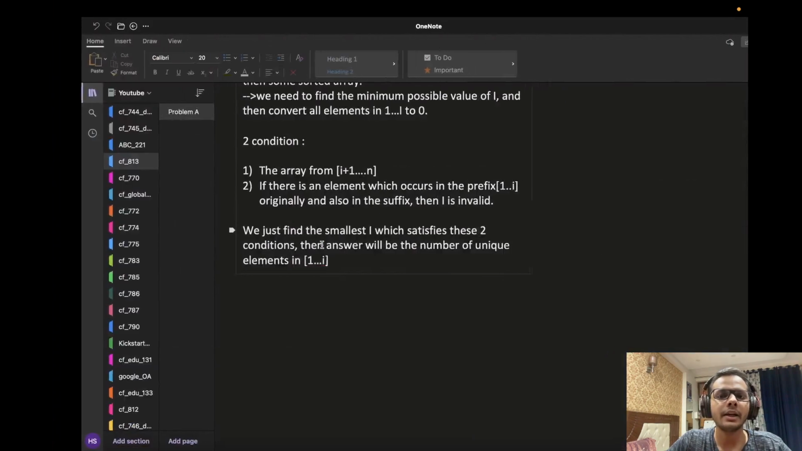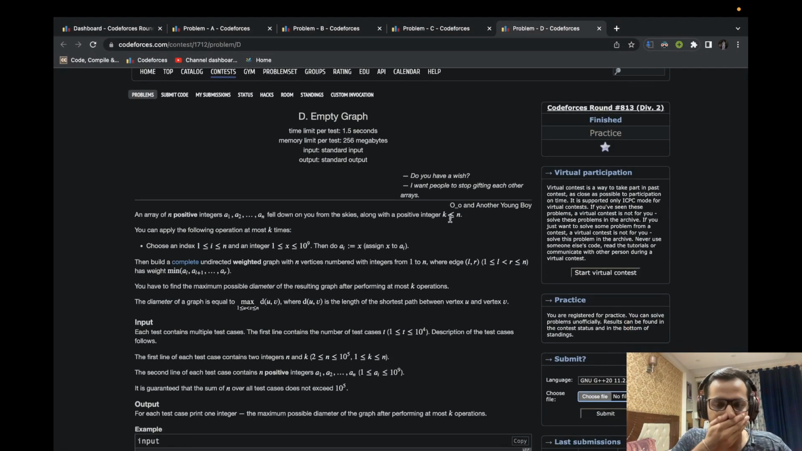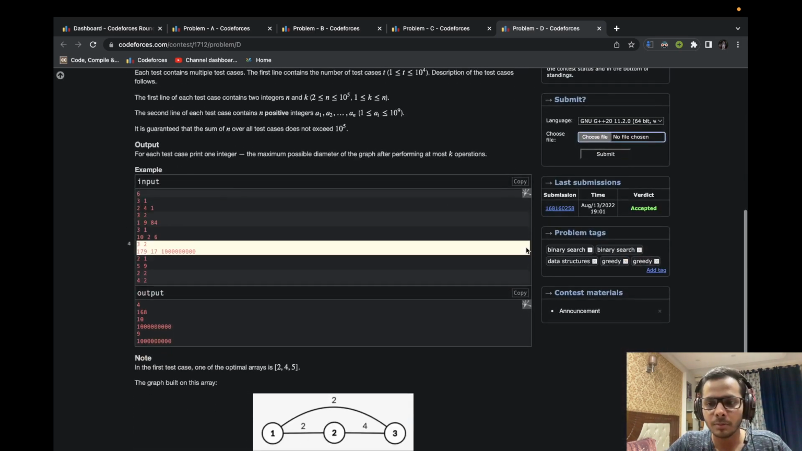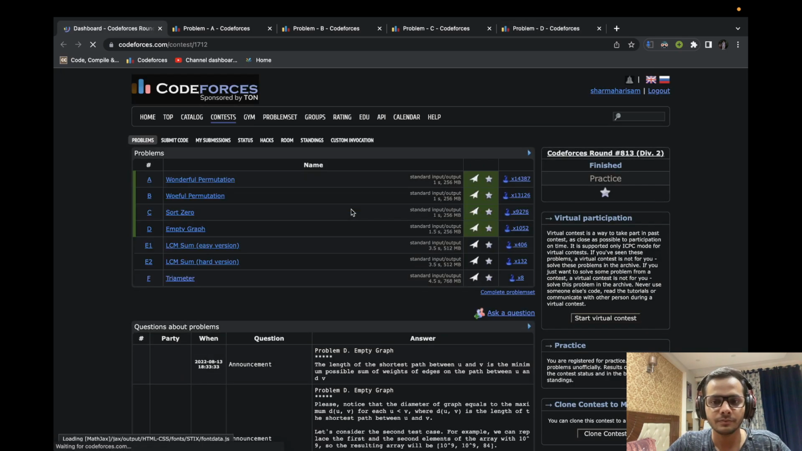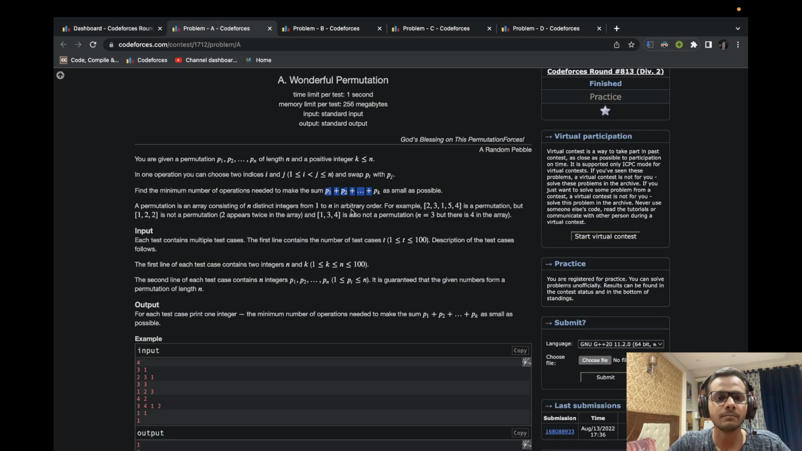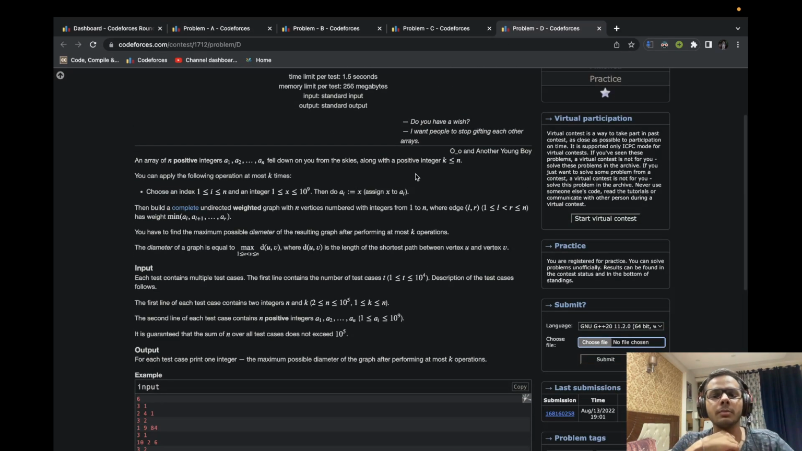Let's now have a look at problem D, which is really interesting and a pretty hard problem, I would say. If I would get the chance to rate this problem, I would say this is around a 2000 level problem at least, right? Yeah, cool. So let's see what this problem is saying.